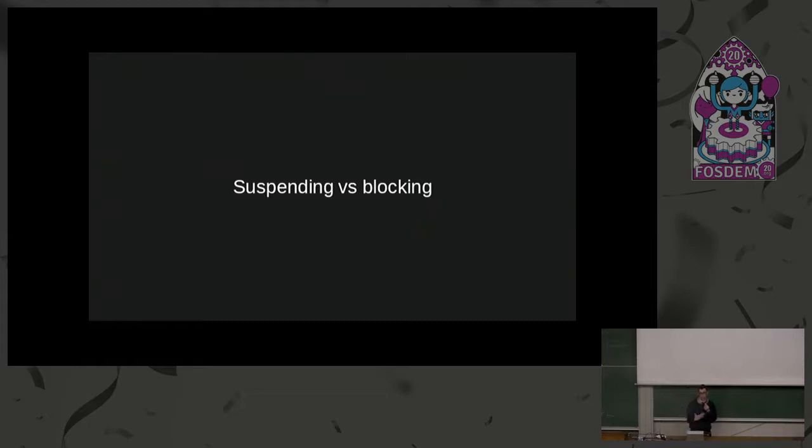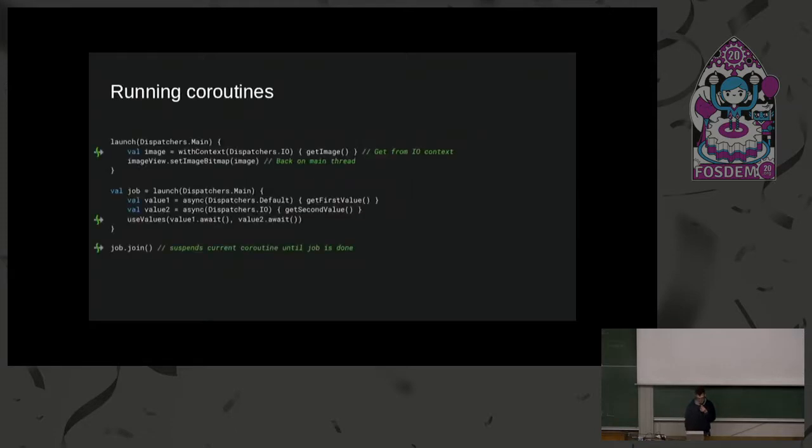You won't use mutex anymore or semaphores. So the paradigm now is suspending instead of blocking a thread. We have a suspending function which frees the current thread, which is available for other tasks, and then we'll call back later. The entry point of coroutines is the launch call, usually. It returns a job, and the job is the controller of your coroutine. You can specify a dispatcher, which will decide on which thread the coroutine executes.